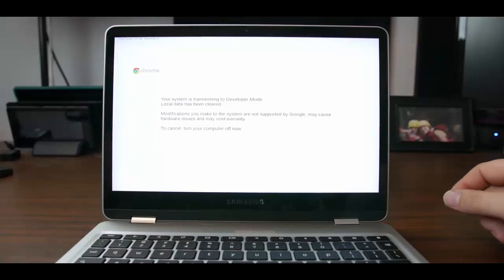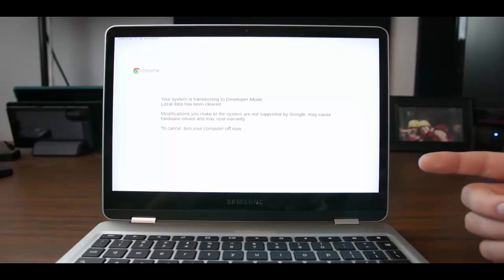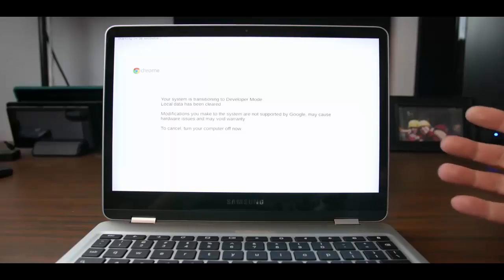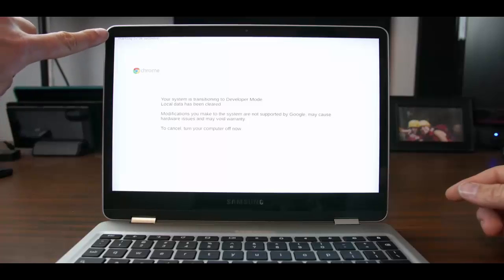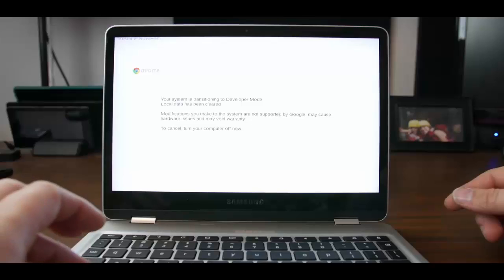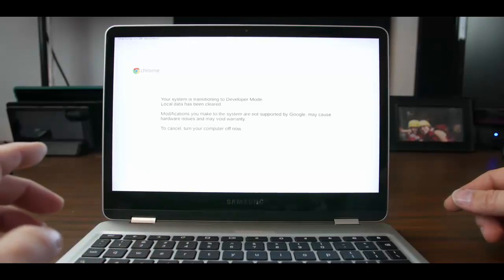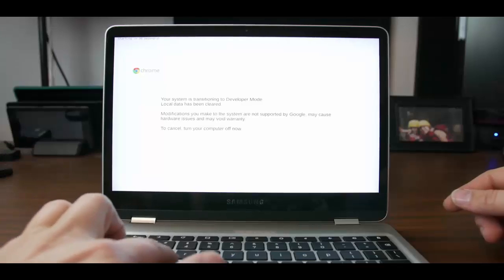So your system is transitioning to developer mode. Local data has been cleared. Modifications on the system are not supported by Google, and so on and so forth. To cancel, turn off computer now. So we don't want to cancel, we just want to wait. So you can see it right up there. Again, it says waiting 30 seconds. I'm going to go ahead and try Control D one more time just to see if it'll get us past this. Looks like it's still going to wait 30 seconds.